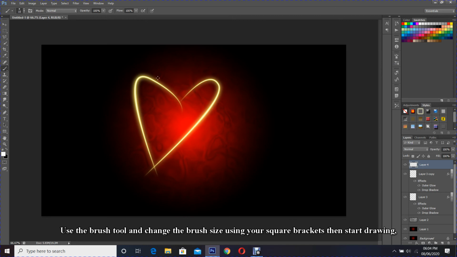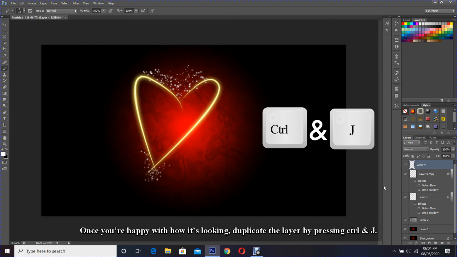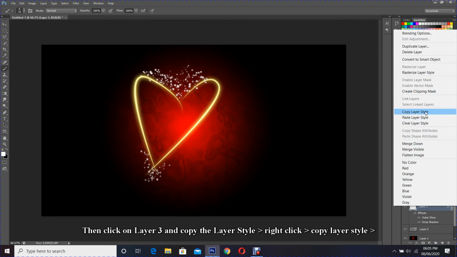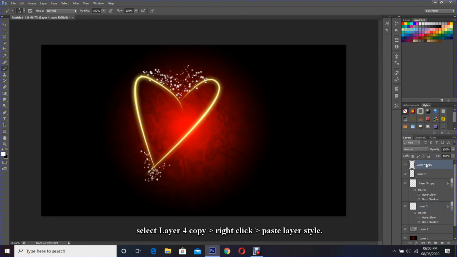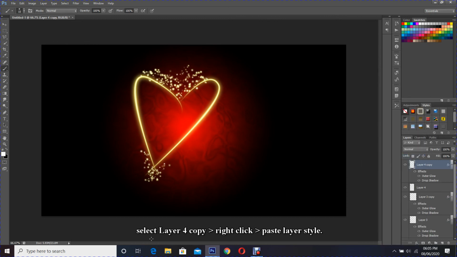Then start drawing. Make sure the foreground color is set to white. Once you are happy with how it's looking, duplicate the layer by pressing Ctrl and J. Then click on layer 3 and copy the layer style. Right click, copy layer style. Select layer 4 copy, right click, paste layer style.